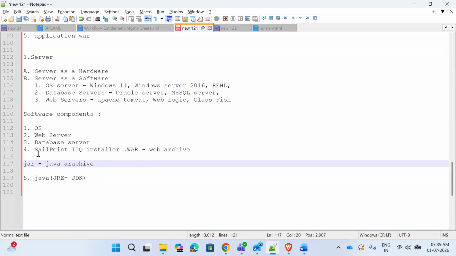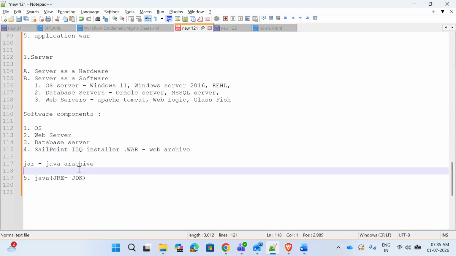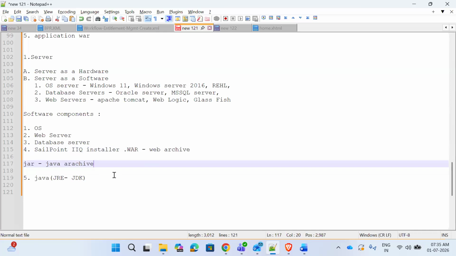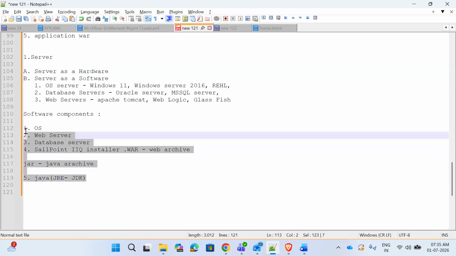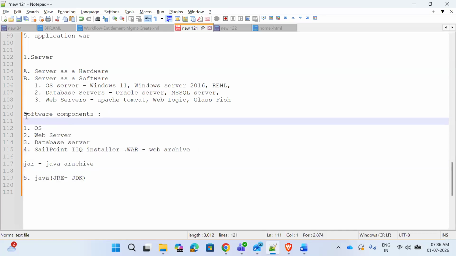So this way, if you take any web application, the installer will be present in the form of a war file, which is nothing but a compressed format. And this war is nothing but web archive. So we will get all the web application installers in the form of war files. So we need this war. These are the software components that are required for our SailPoint installation. Okay, fine, well and good.